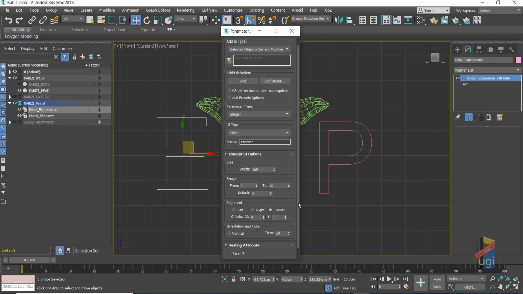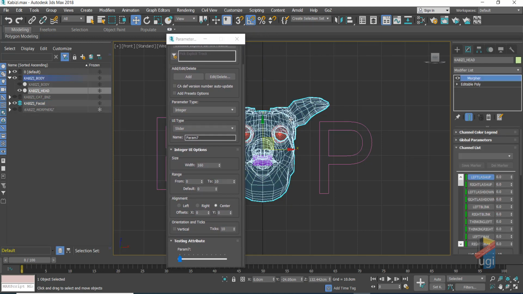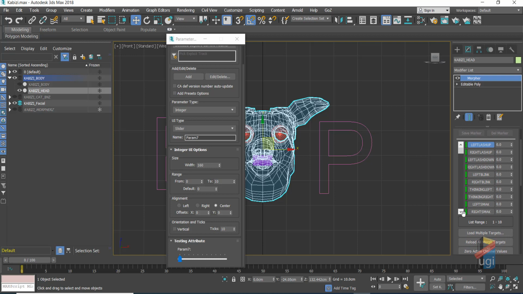All right. So my first parameter, I'll have to go back to the expression and to the morph list. So what I'm going to do, I'm going to take a snapshot of this morph list. Okay. All right. So it's easy because I already have the parameter editor here. Everything will be going to the parameter editor. So I want to have the left lash up.